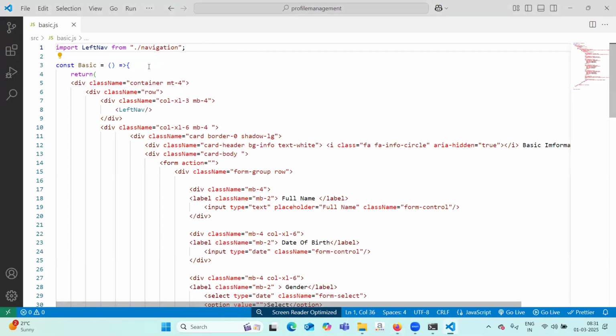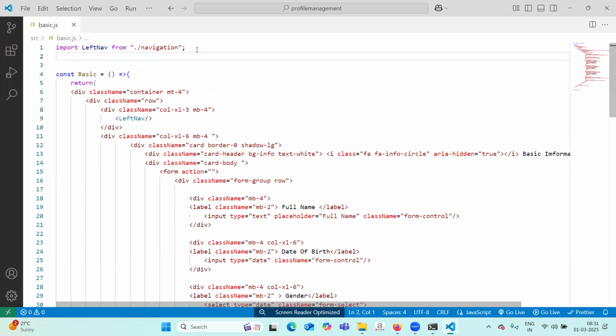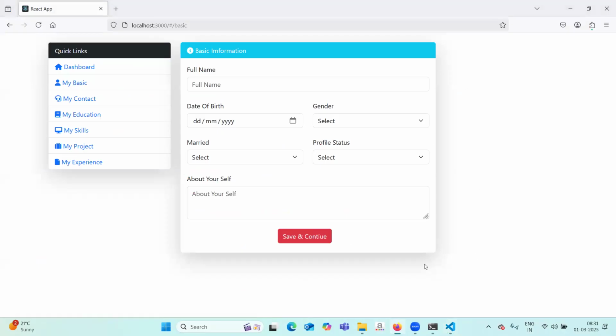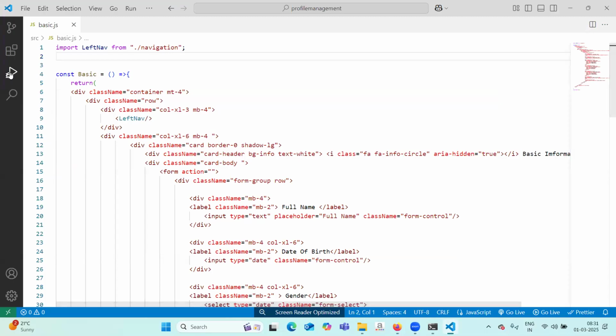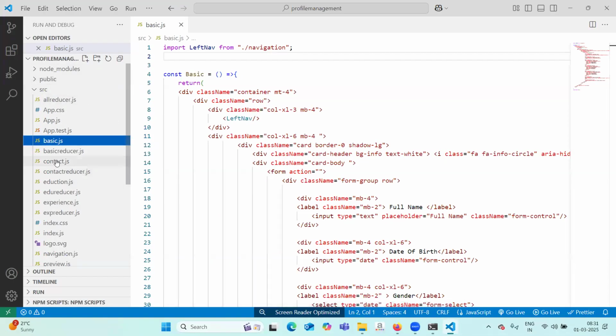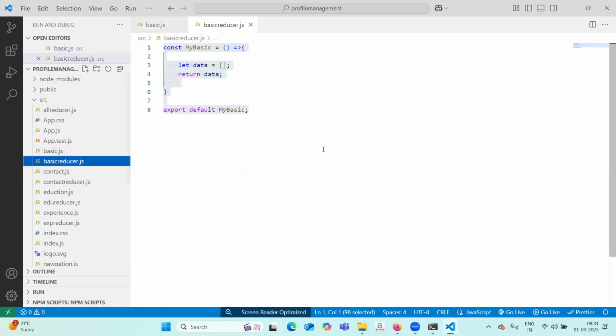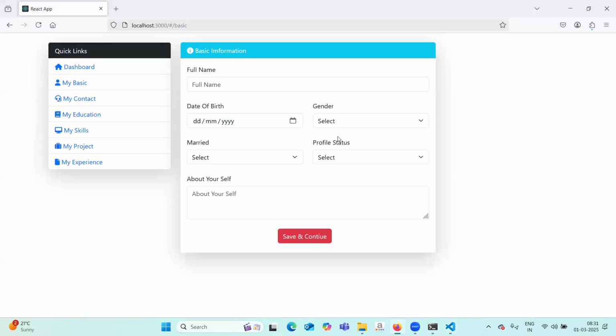So come to the basic page. This data is going to where we are aware of, right? This data will go to the Redux, correct? Inside Redux, who will maintain the basic data? We have a reducer called basic reducer. Whatever data we fill here, this data will go to the basic reducer. Right?